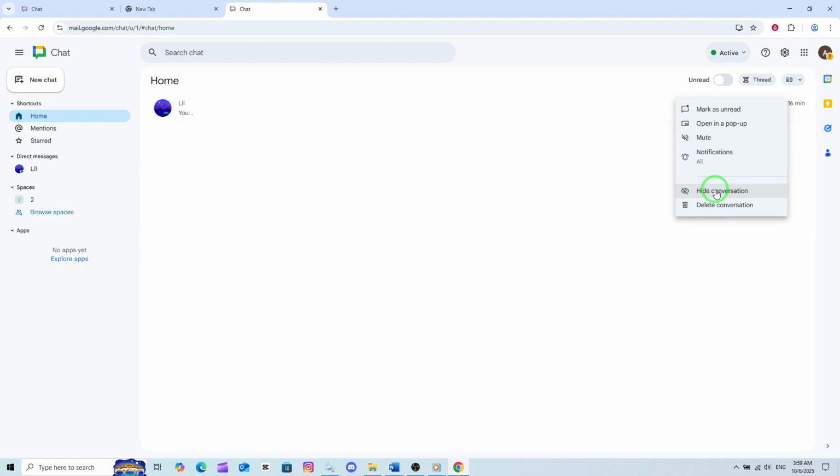Don't worry, though, this doesn't delete the conversation or any messages. Hiding simply removes it from your list for a cleaner look. You can always find the chat again later by searching for the person's name or the group's title using the search bar at the top of Google Chat. And that's it. With just a few clicks, you've successfully hidden a conversation in Google Chat using the latest update.